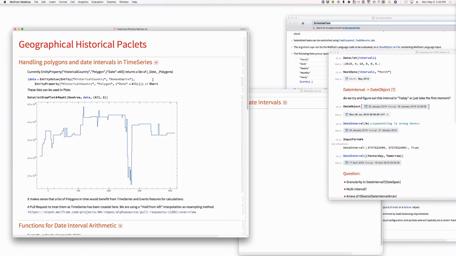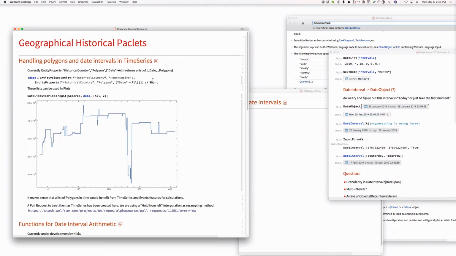Well, as we previously spoke on the meetings before about historical booklets, we checked. Currently we return a list of dates and polygons, and what was suggested was to work this as a time series, which we have already been working on and made a time series to work for that. Okay, well, hold on.